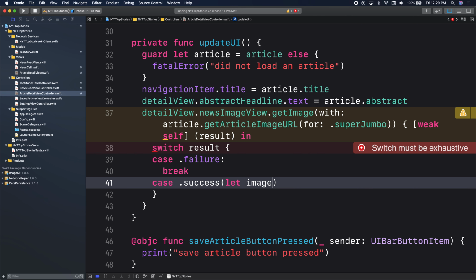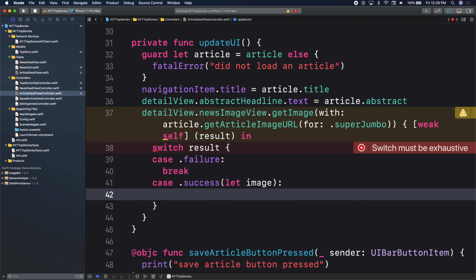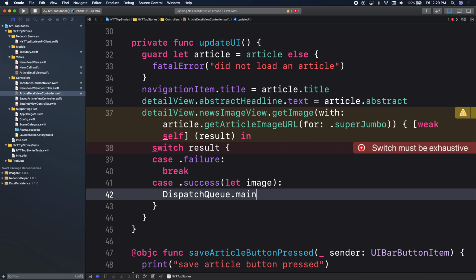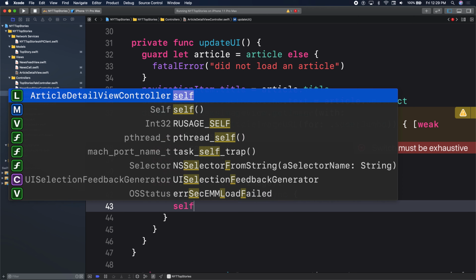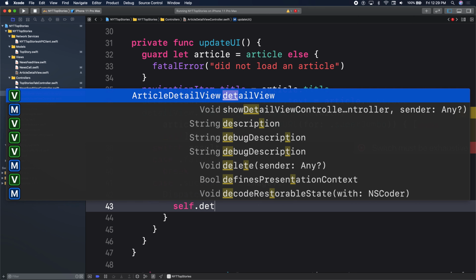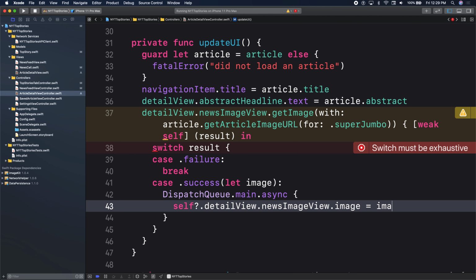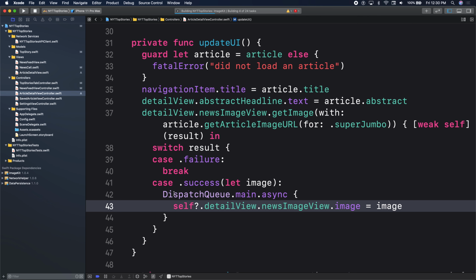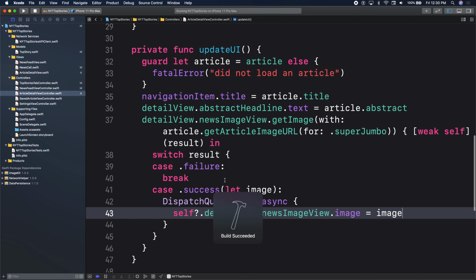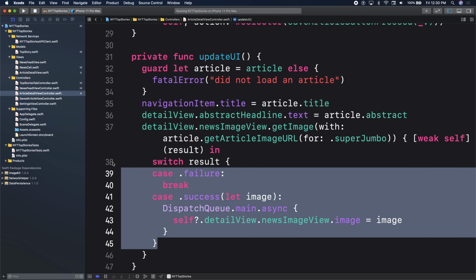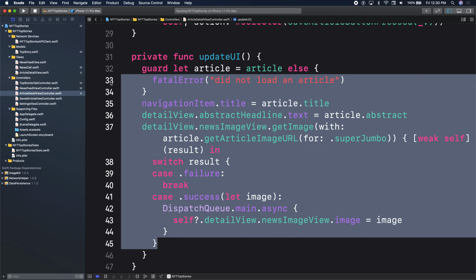Next we have our case here. Success, let image. And here, dispatch queue main async, self dot detail view dot image view dot image equal to image. Okay. So as I said, refactor this. I'll refactor it myself, but if you take 10 lines of code out of your view controller, that's a good day.